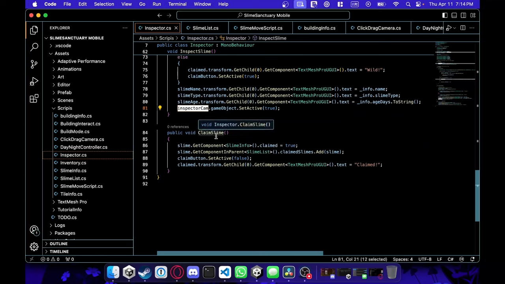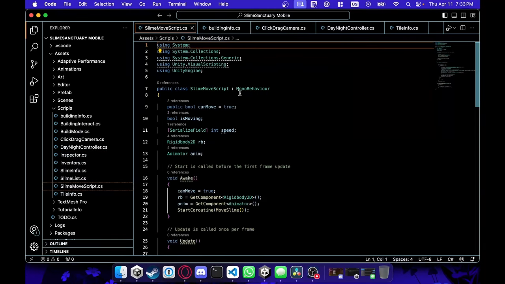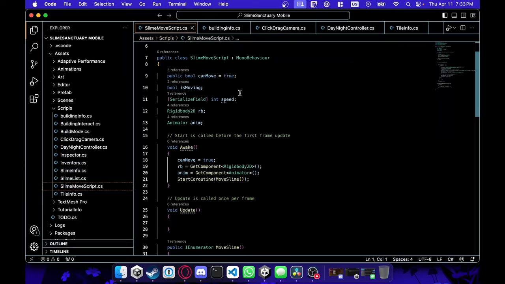And then when you click the button to claim the slime, it just sets the status of the slime, the dot claimed variable, to true. It adds it to the list of claimed slimes, which is under the slime parent. So there's a parent object that all the slimes are under, and it adds the slime to a list that is a part of that game object. And then the claim button is set inactive, and then it changes the text. Very simple.